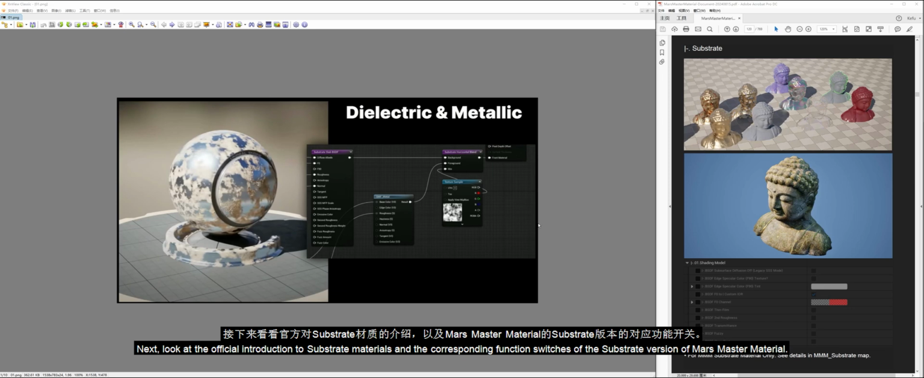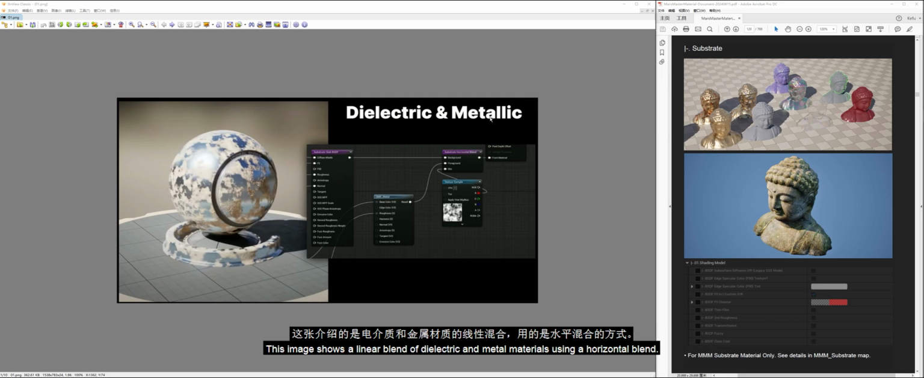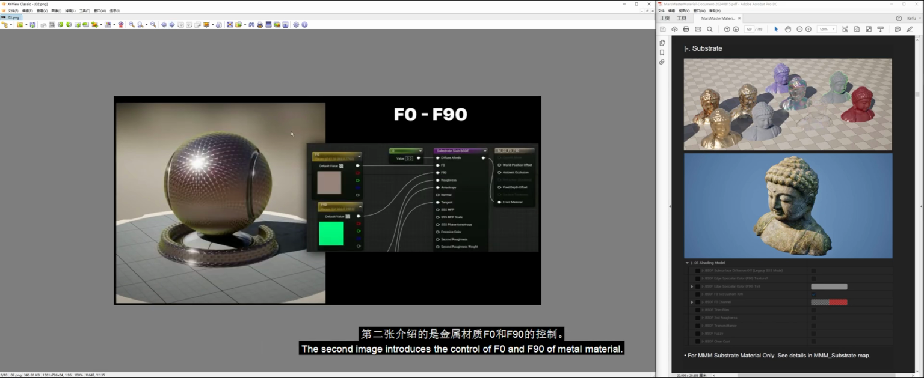Next, look at the official introduction to substrate materials and the corresponding function switches of the substrate version of Mars Master Material. This image shows a linear blend of dielectric and metal materials using a horizontal blend. The second image introduces the control of F0 and F90 of metal material. F90, or edge specular color, is the specular color at an angle away from the camera.